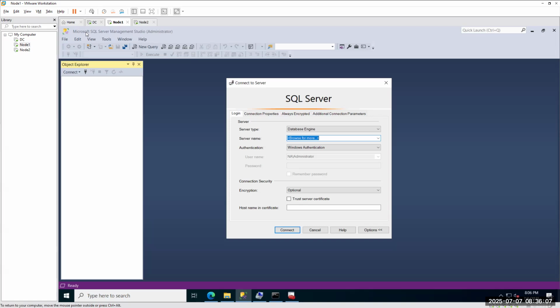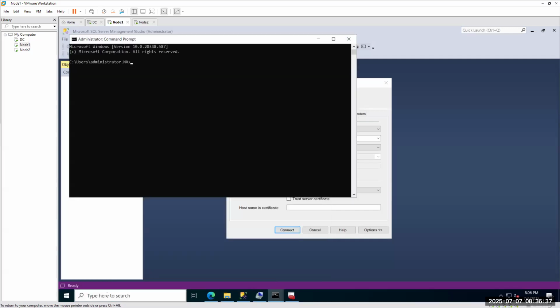Now, you open SSMS and you want to connect. You connect to the same server where your SQL is installed, and you want to connect to the SQL Server. Here, you can provide the server name. What is the server name? Node 1, right? If you open the computer CMD and type hostname, it shows Node 1. Node 1 is my computer name.